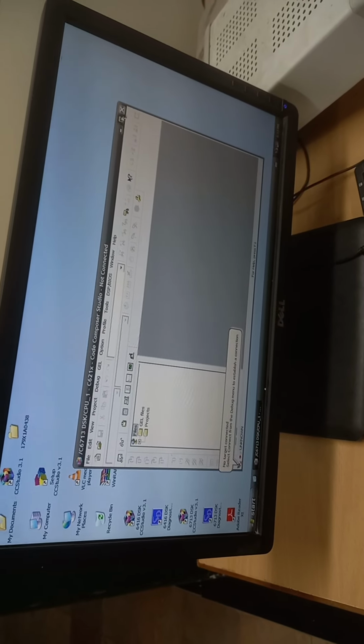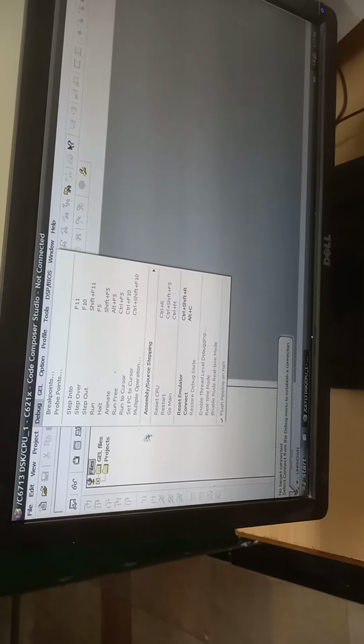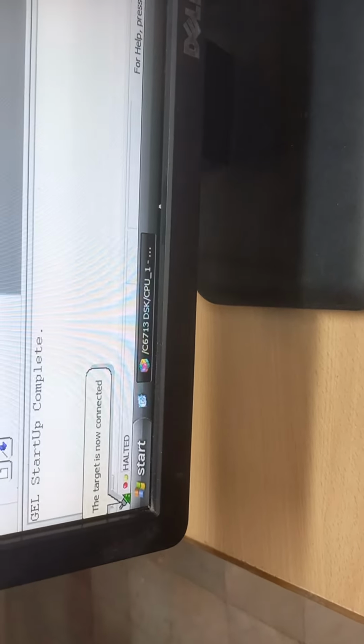First, connect the target, as I told earlier. Go for debug connect and close the previous program that is already existing. The target shows the message display: target is connected. So go for project new now.